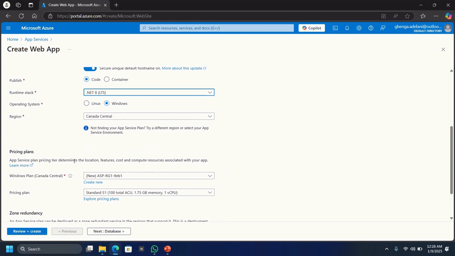Then I'll come to the pricing plan. The pricing plan, I can give this a name. For example, this is the pricing plan. The app service plan pricing tier determines the location, features, cost, and compute resources that are associated with your app. The app service requires underlying infrastructure like virtual machine or compute resources.